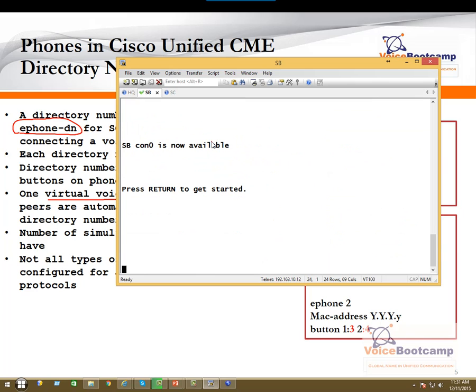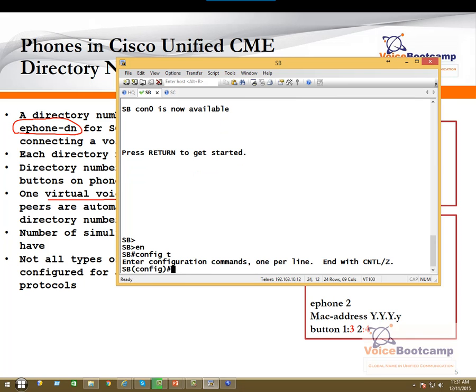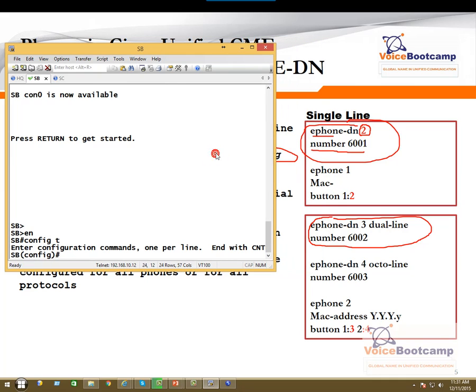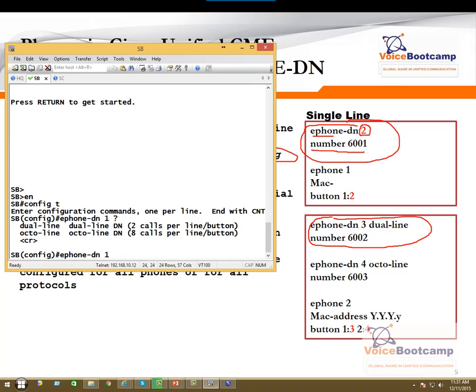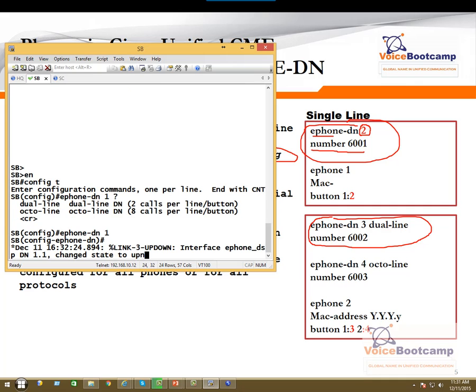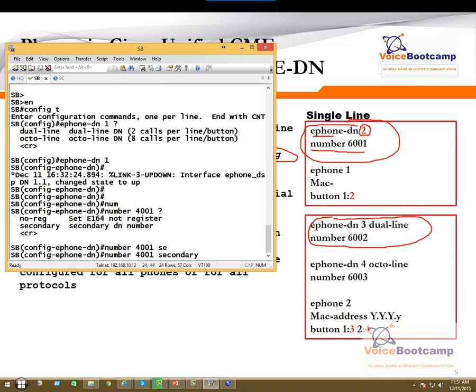So if I go back to my site B and I want to create an ephone-DN, I'll simply type the command ephone-dn 1, and then if I put a question mark, I have the options dual line, octo line. For now I'll keep it very simple, so I'll say single line, and I'm going to say number 4001, and I have an option to define a secondary number.